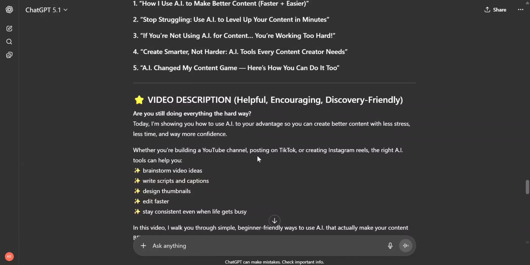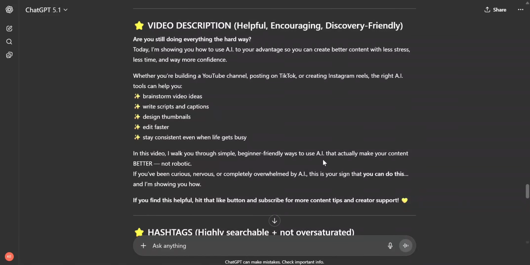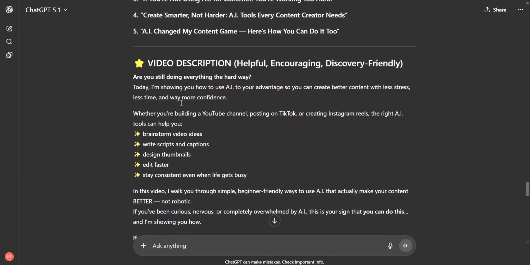Whether you're building a YouTube channel, posting on TikTok, or creating Instagram Reels, the right AI tools can help you brainstorm video ideas, write scripts and captions, design thumbnails, edit faster, and stay consistent even when life gets busy. This is excellent. So all of this is the description. You just copy and paste this, and tailor it however you want if you want to do that.